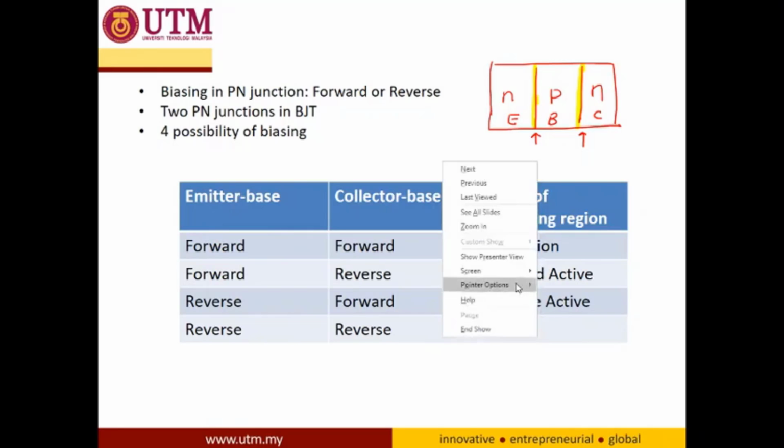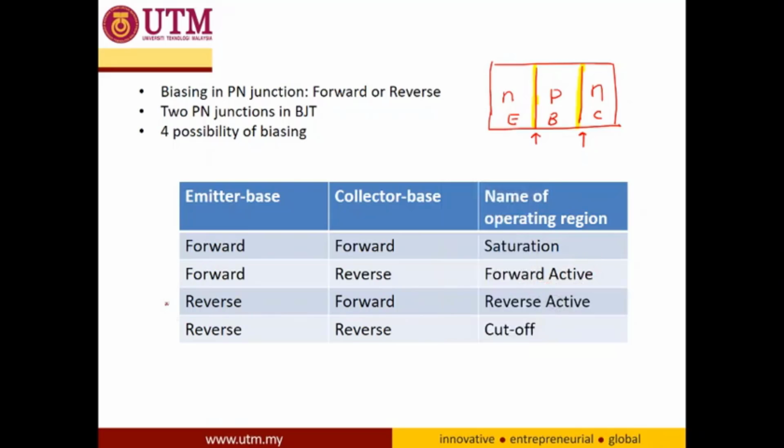For your information, the third one here is not that relevant, so you can ignore it. The important ones are the saturation region, the forward active region, and the cut-off region.